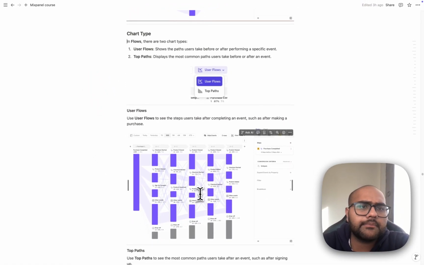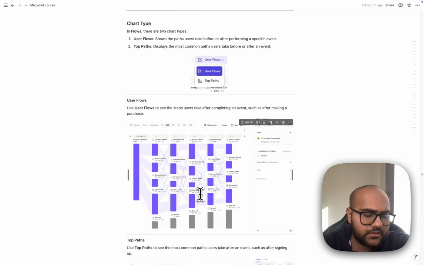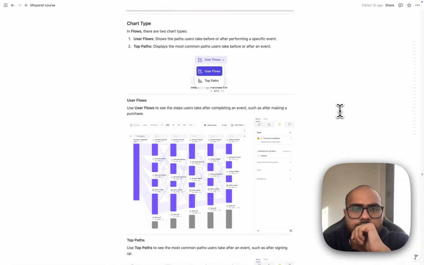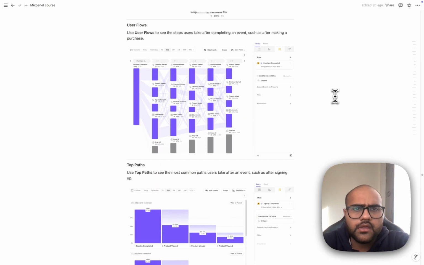So chart type, there are 2 major types of chart that you can have. The first one is user flows, which is essentially what we were looking at right now, where it shows the flows that users take before or after performing a specific event. Next we have top paths, which displays the most common paths users take before or after an event. So we've gone through user flows. Let's go through top paths.